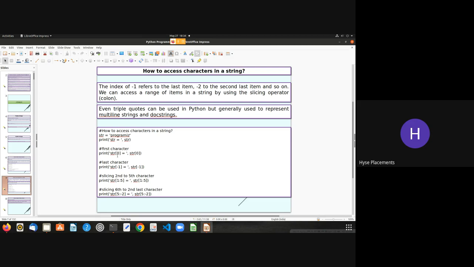Here I've given a few examples to access the characters by using index positions. And here is slicing, second to fifth character, sixth to second character. By using negative indexing and positive indexing, you can slice the string characters. So try it out. Use a combination of negative indexing and positive indexing to slice the string, and understand how things are working.